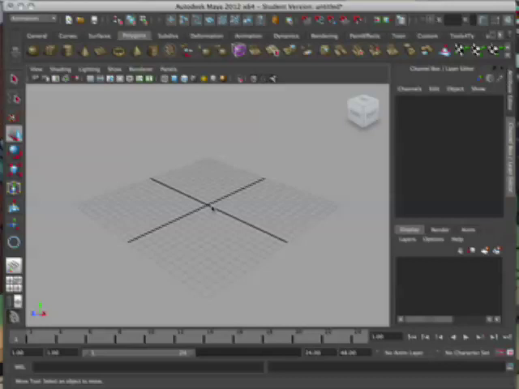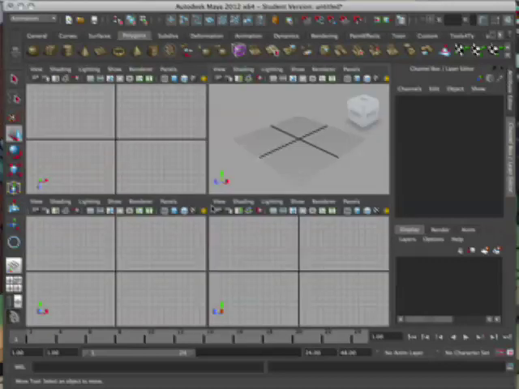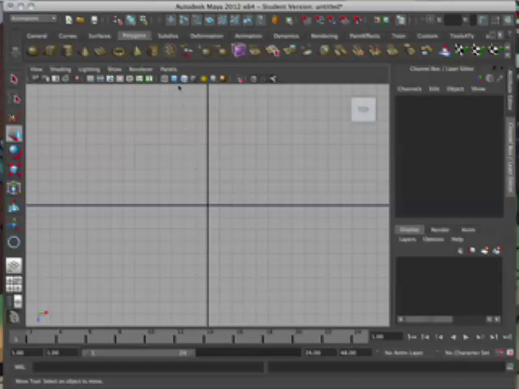Alright, hello guys. I'm going to show you how to animate a ball rolling around in a circle. The first thing we're going to need to do is get out of the perspective window. Go ahead and hit spacebar to bring up your four viewports, and hit spacebar over your top view.